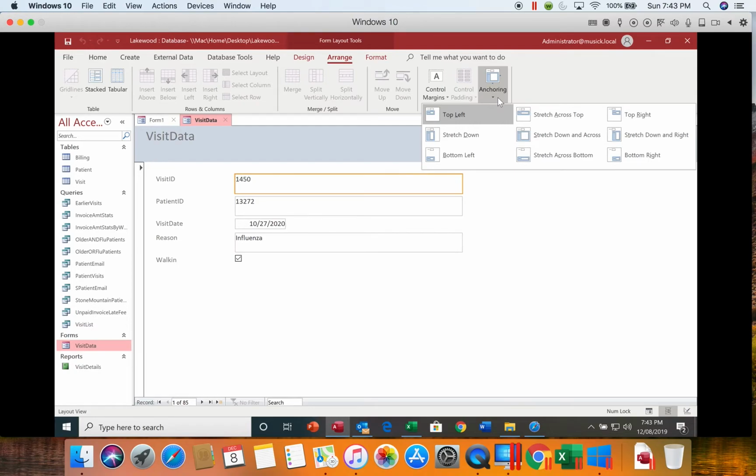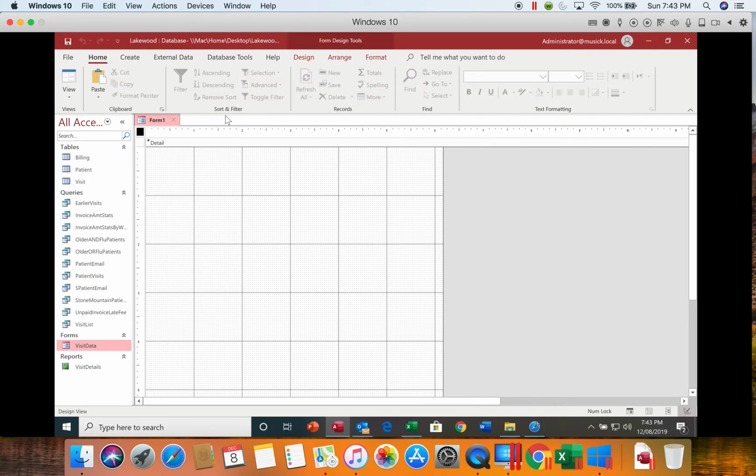The book does go over more details about using this anchoring feature. We won't be using it in K201, but it is available should you need to be working in an environment with monitors of different resolutions. I'm going to close the visit data form.